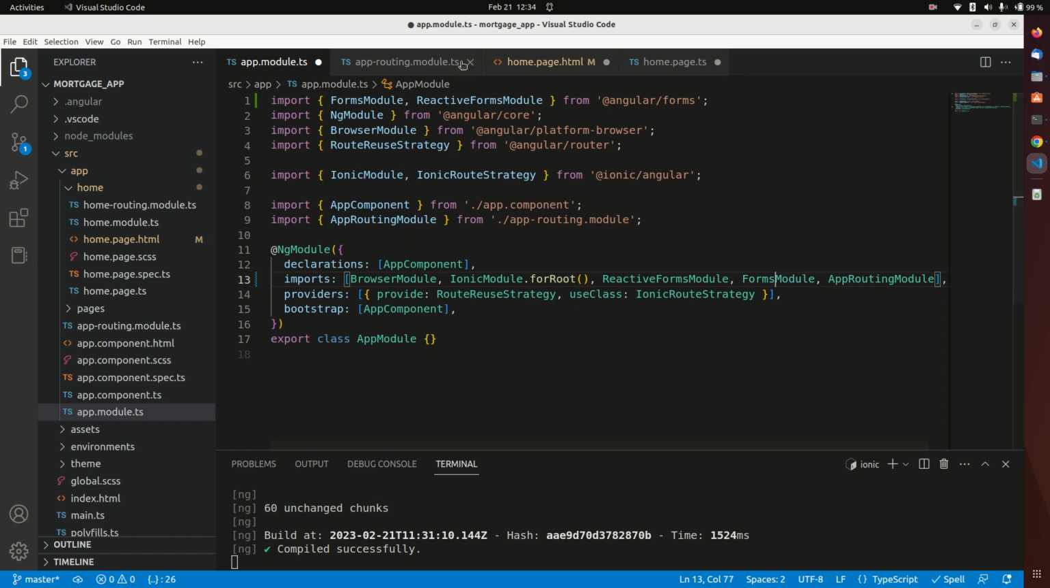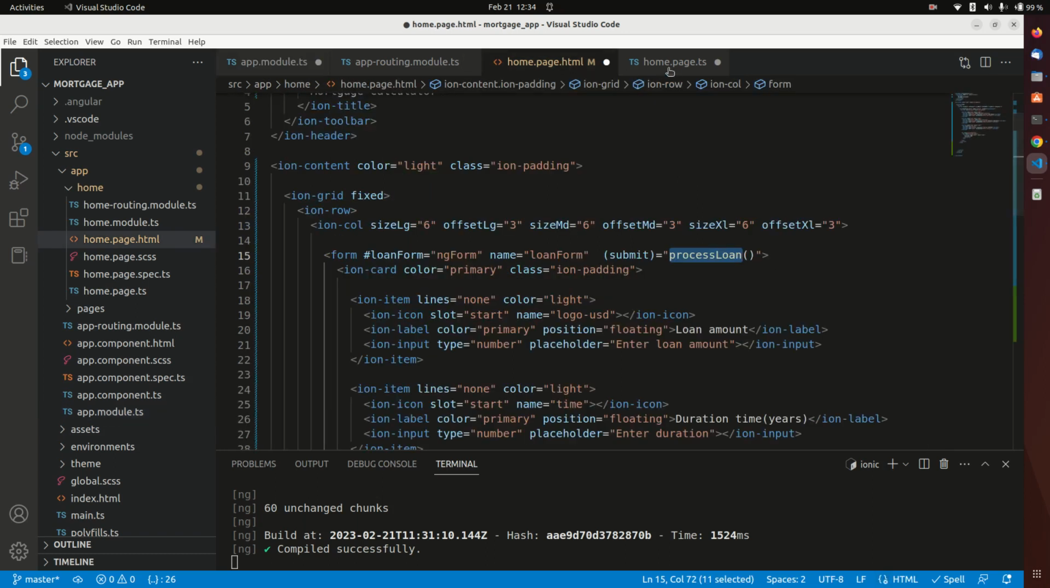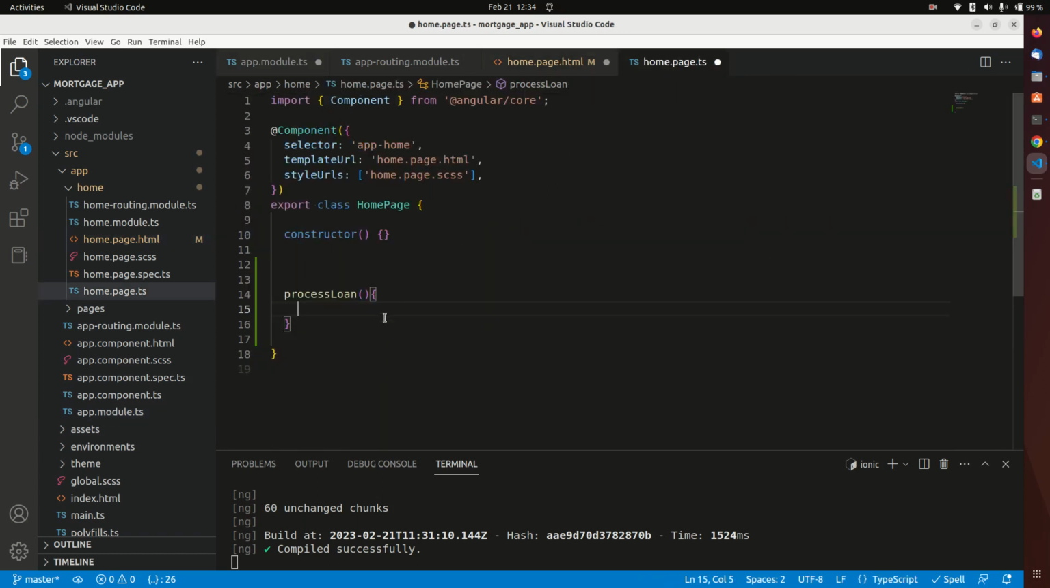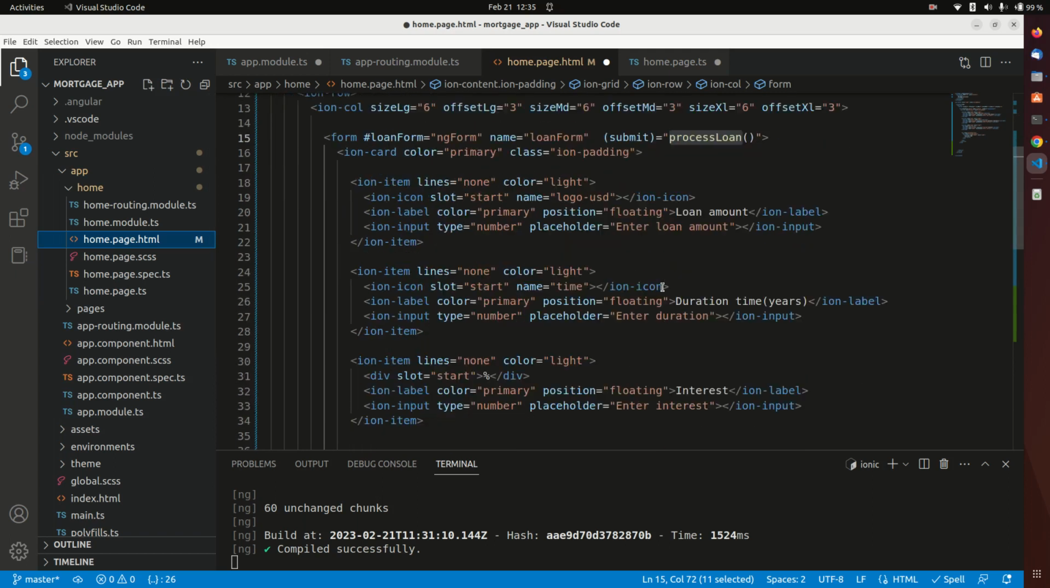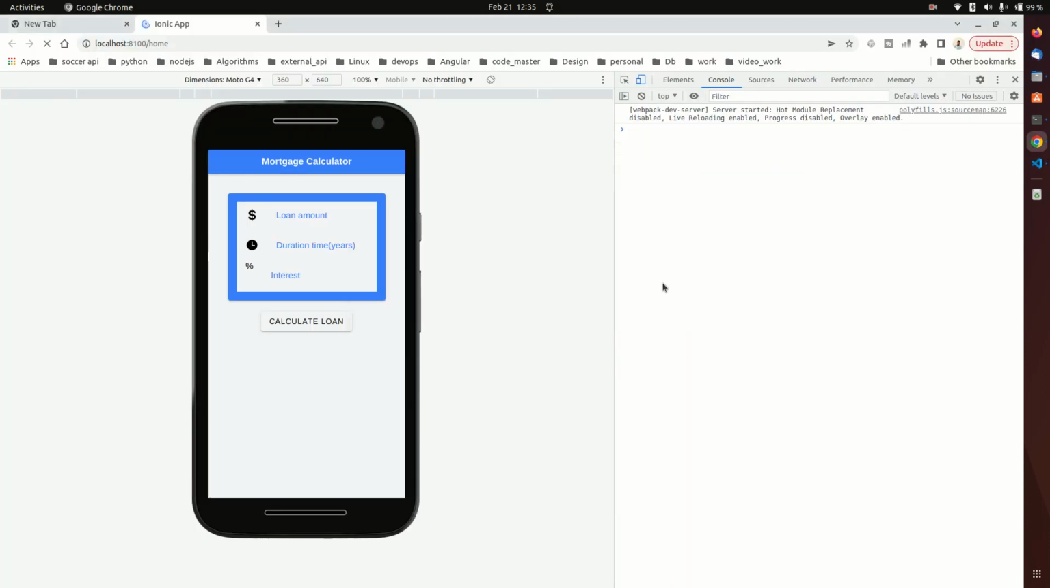Alright, so we need to go back to our home.ts file. We've already defined the method to process the loan. So if we go back to our template, this is what we have. So let me save and see if there will be any errors. I've done Ctrl S and going back to the browser. Basically everything looks good.